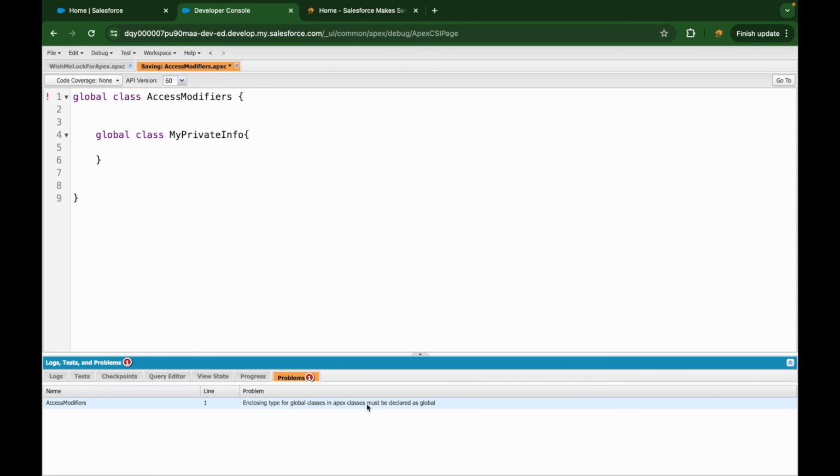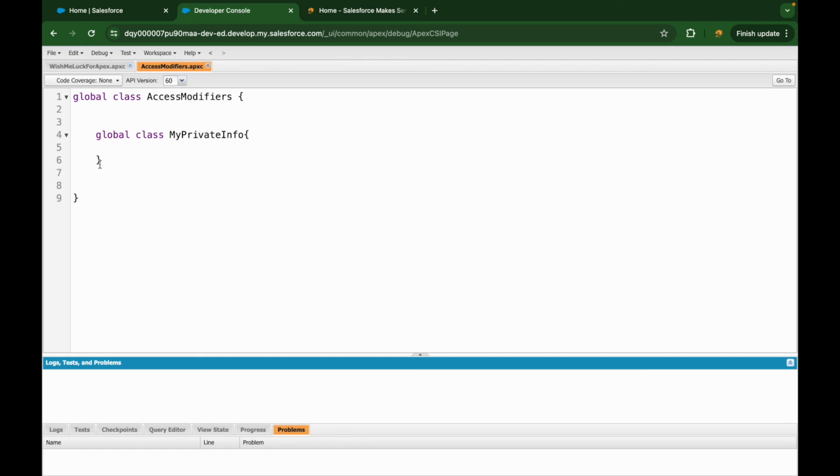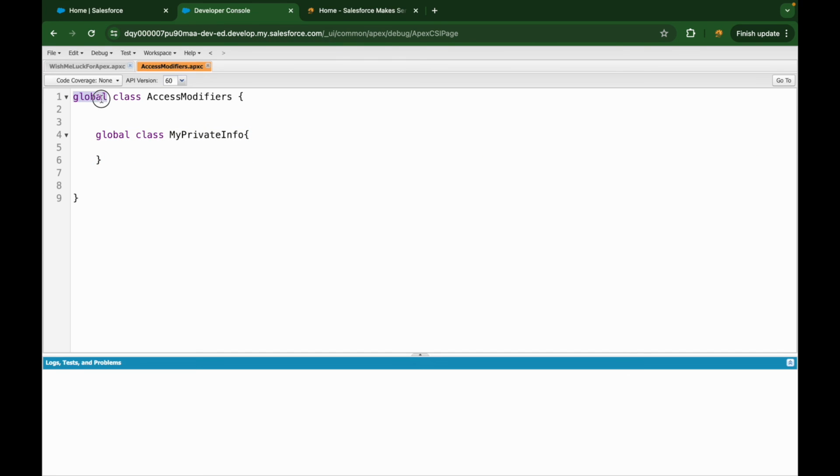Enclosing type must be declared as global. So if you want your inner class to be a global class, the parent class should also be a global class. Make sense? So that's the meaning of this access modifier, and that is how it is defined. We'll see how it comes into picture and where and how we can use it and how you define it with actual use cases.